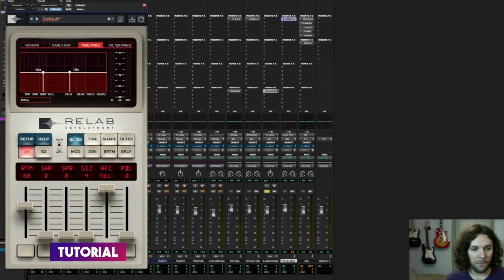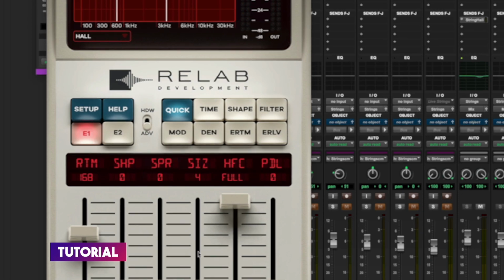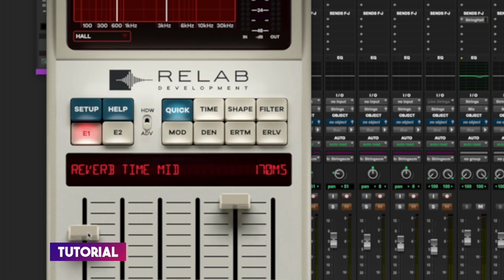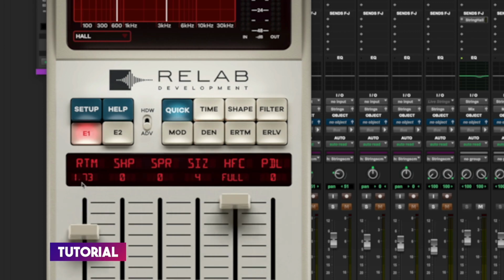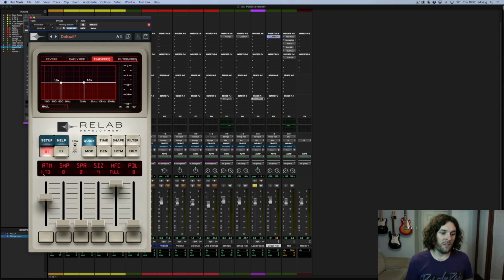Great, so now that the DCO is set to one of the reverb modes, we can go back to the quick page and see that our size is all the way down. So our reverb time here is 168 milliseconds. Okay, when we were back on the EFX mode, we can see that it's 1.73 seconds. So we can see how, when we've got a small size and our reverb time is up, we don't necessarily have a small RTM, even though our size is very low.